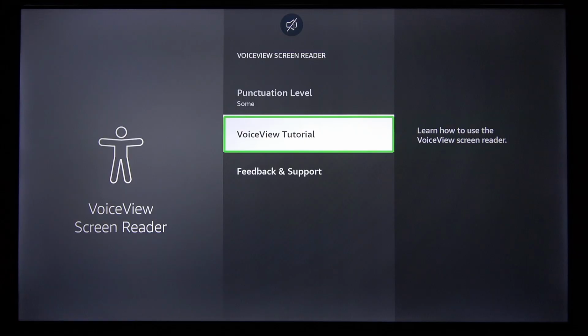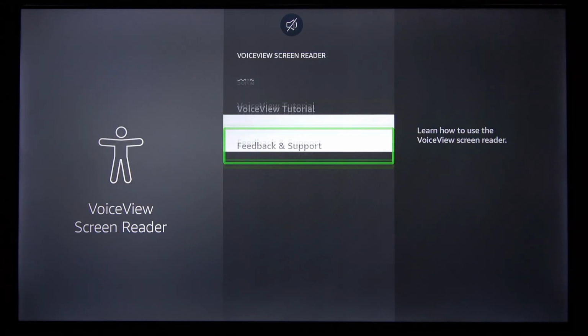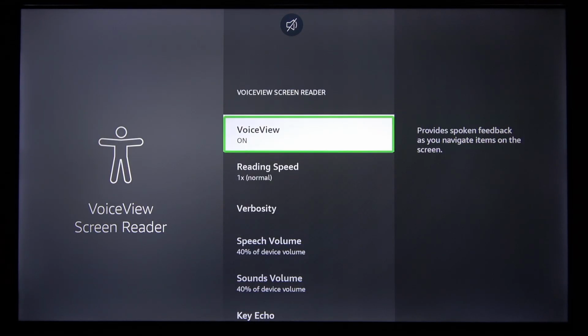the next option is the VoiceView tutorial, which will let you go through the tutorial again in case you forget anything, and that's basically it.